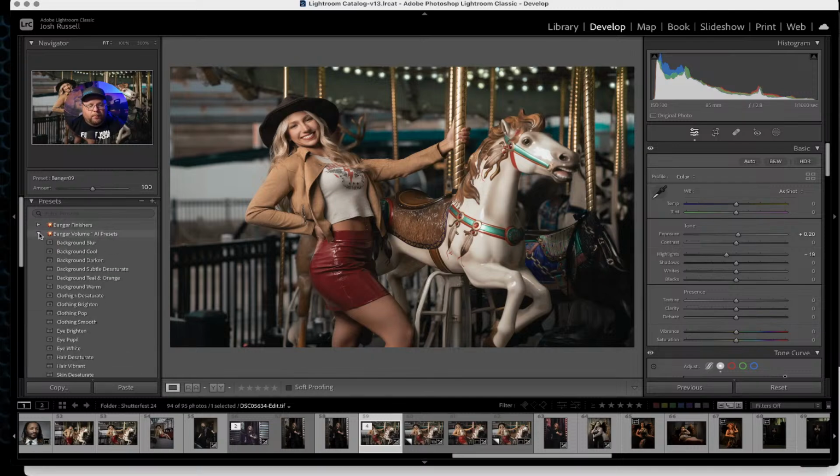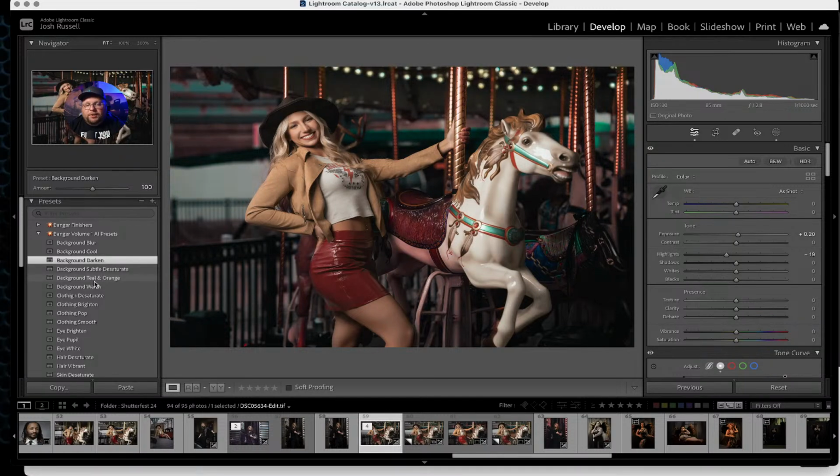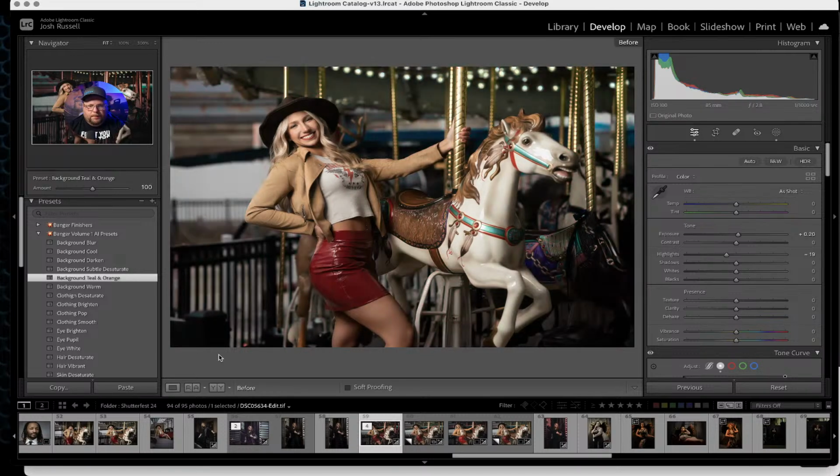So we're going to open volume 1 preset masks, AI presets. We're going to go background darken just like that. We're going to go background teal and orange on this one too. Give it that look. So that's where we're at so far. Look at this.